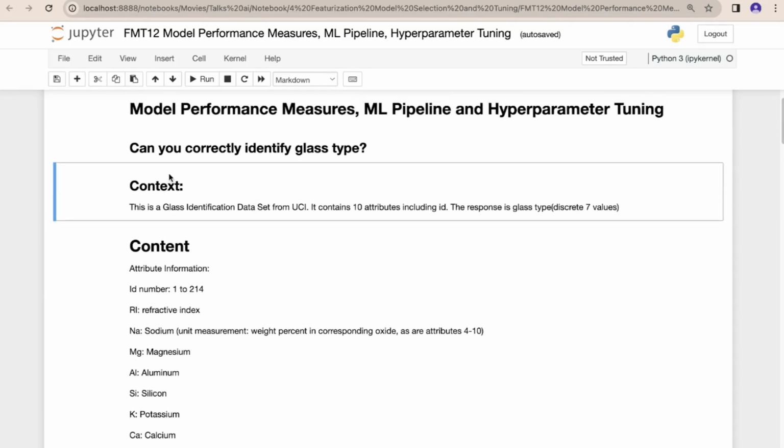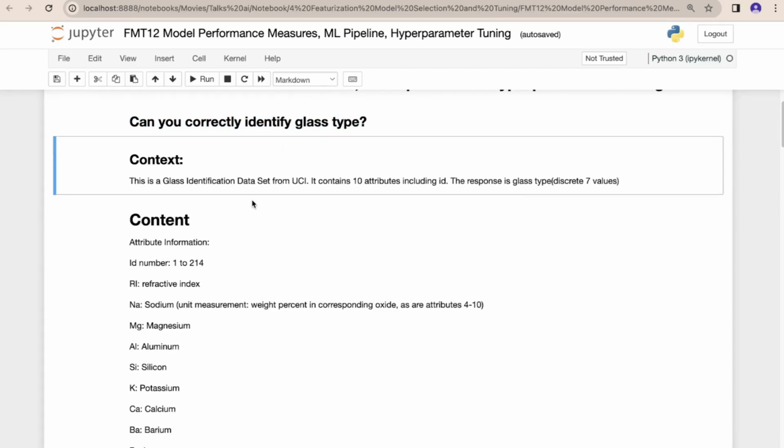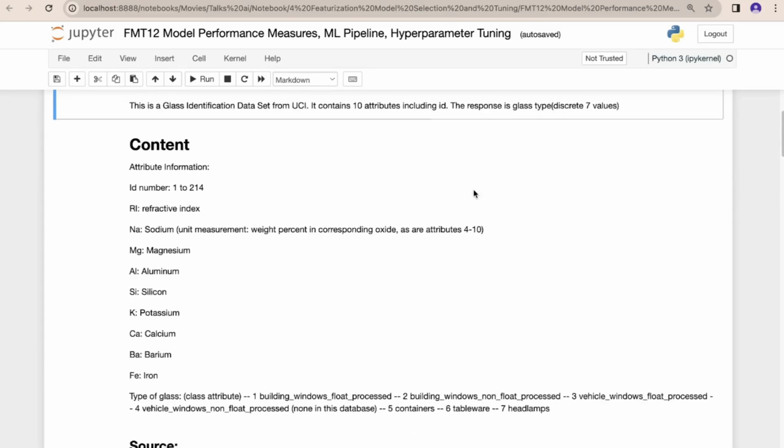So the first one is, can you correctly identify glass type? This is basically to identify the correct glass type. So we have the context. This is the glass identification data set from UCI. It contains 10 attributes including ID, the response is glass type and all that.